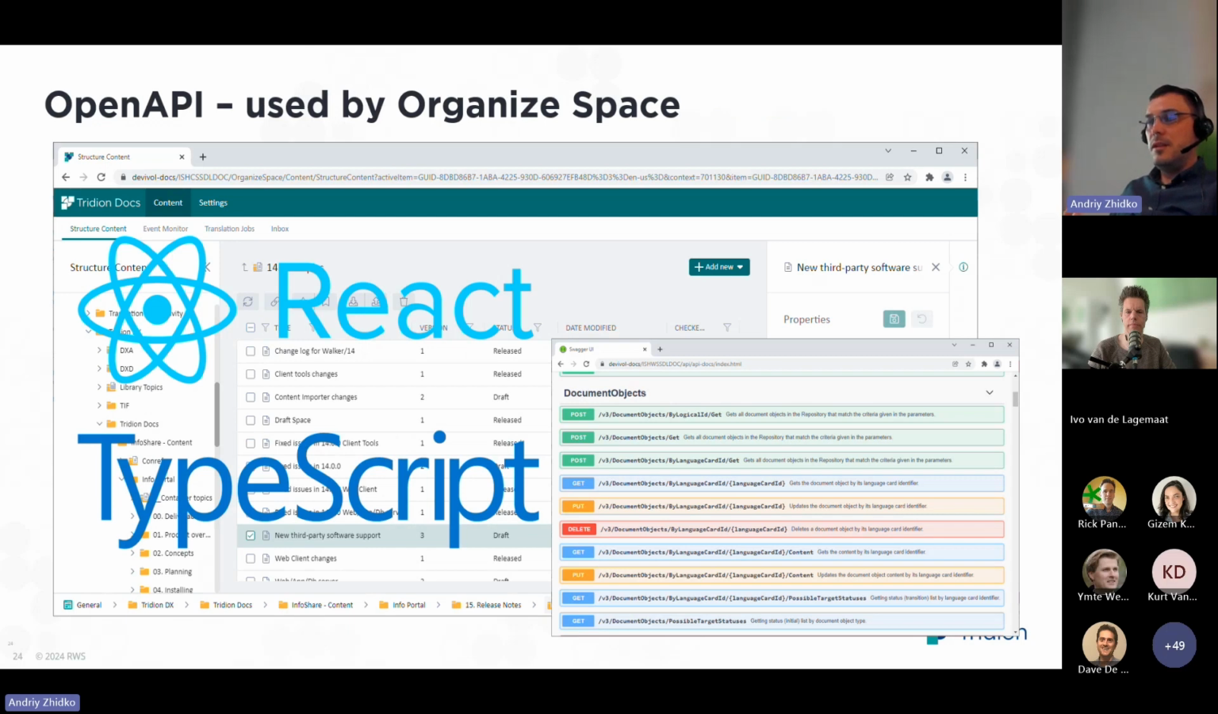As I mentioned previously, we are the first early adopters of our public APIs, and the new Tridion Docs OpenAPI is not an exception and is used by our new Organized Space, which is the successor of the web client. Organized Space was one of the main drivers for the new RESTful API using the OpenAPI standard and continues driving this initiative with new features.